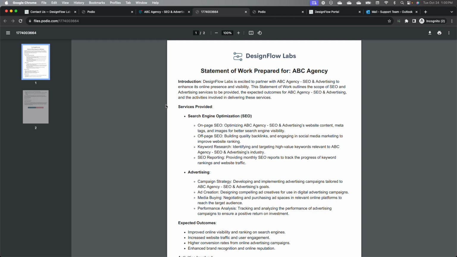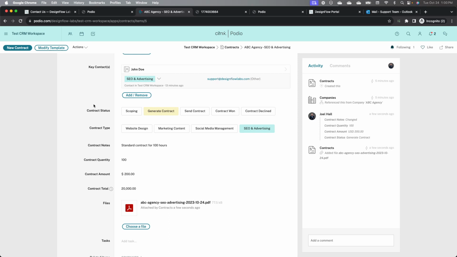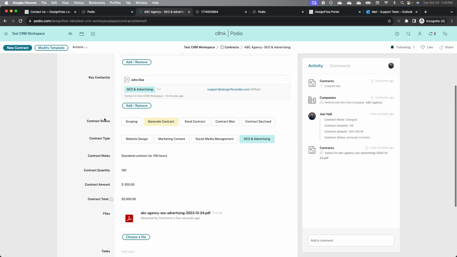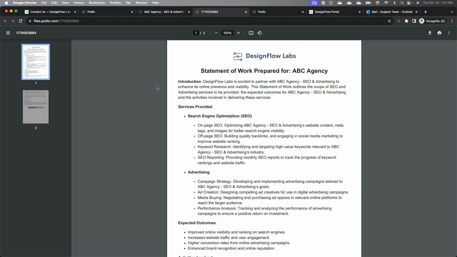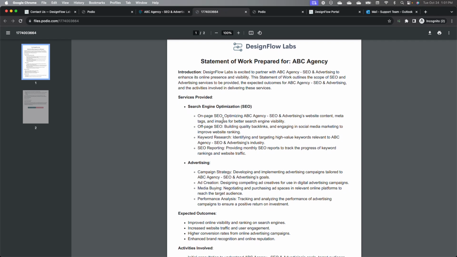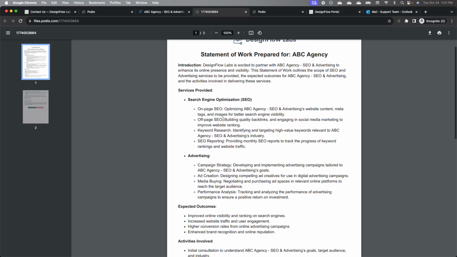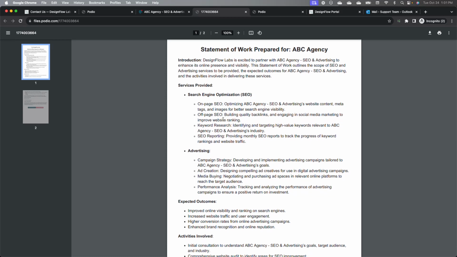And again, what I did in the Podio workflow automation is I built a specific workflow that says, if contract status is moved to generate contract, and if contract type is SEO and advertising, what we're doing in the workflow is we're pulling forward all of this information and we're creating a PDF out of a PDF template. So, this is just an example. It's a standard contract that maybe a marketing and design firm would use.